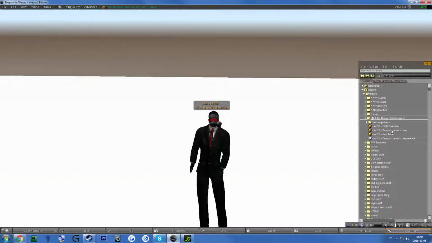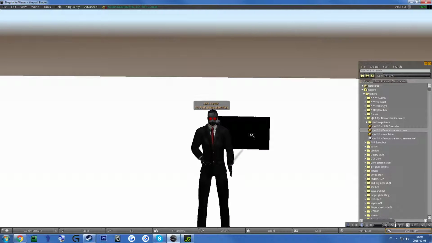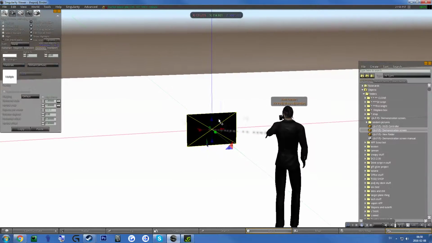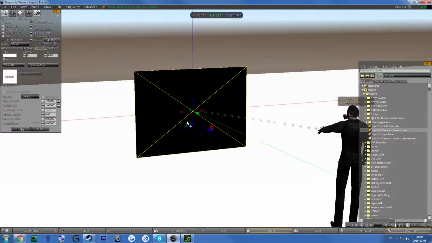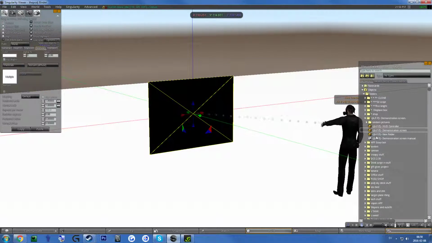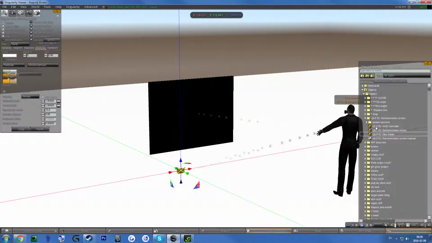And today I'm going to show off the demonstration screen, and I'm going to try to be as fast as possible with this. So the first thing you would like to do once you get this product is rezzing it basically. You rezz the screen, you rezz the folder, and you wear the HUD.